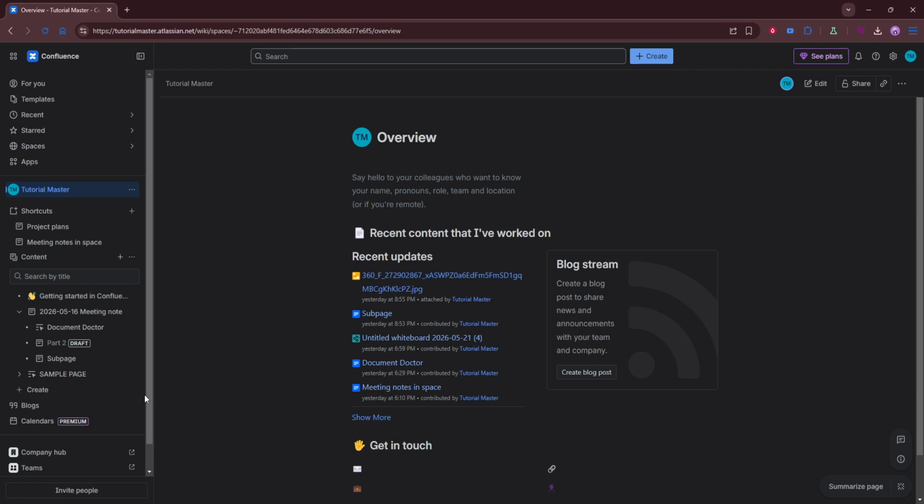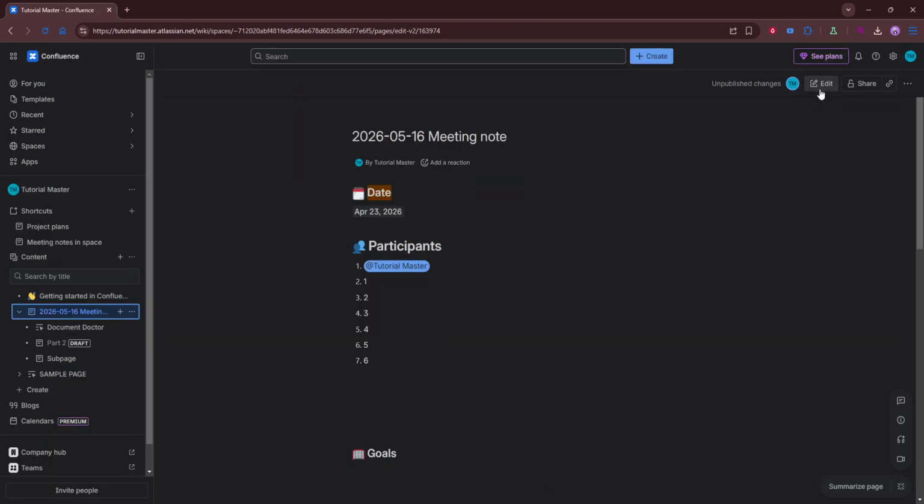Once the page loads, click Edit at the top to enter the editor. If you don't see the edit option, you might not have the necessary permissions, or the page could be restricted. In that case, check with your space admin before proceeding.